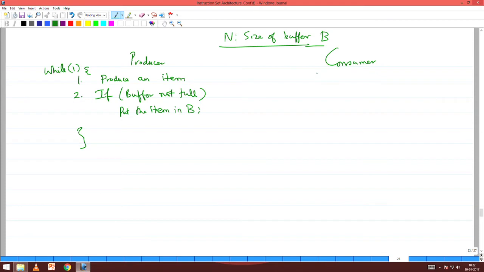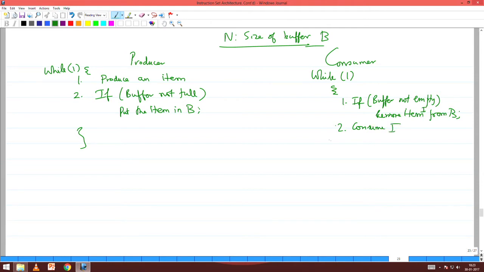Similarly, the consumer, what will he do? While one: if buffer not empty, remove item I from B, consume I. So this is basically what the producer and consumer will do, and they will keep on doing it.